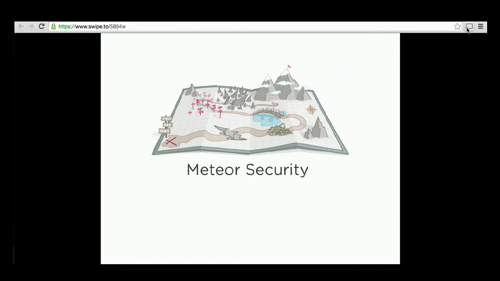Okay, I'm going to talk quickly about Meteor security because I think that's much more useful information. But I'll go quick. All right, so Meteor security, as fast as I can do it.